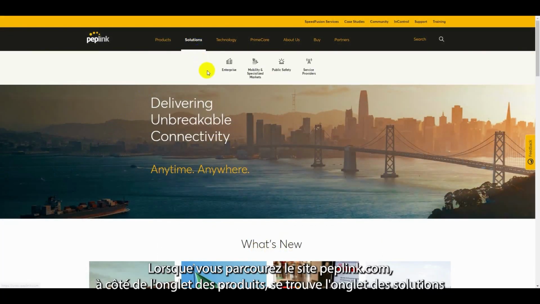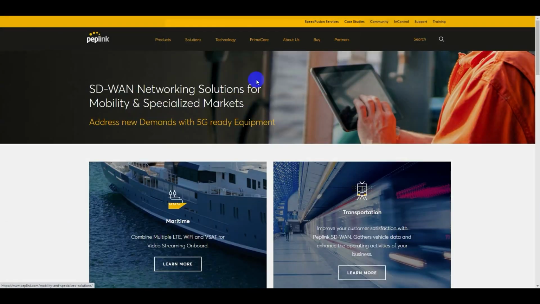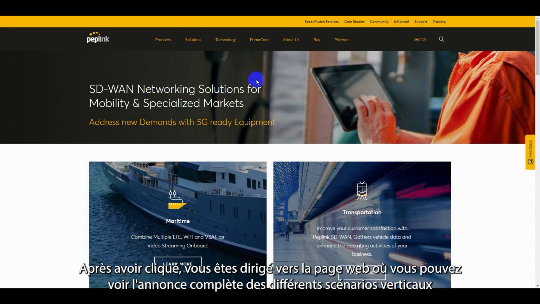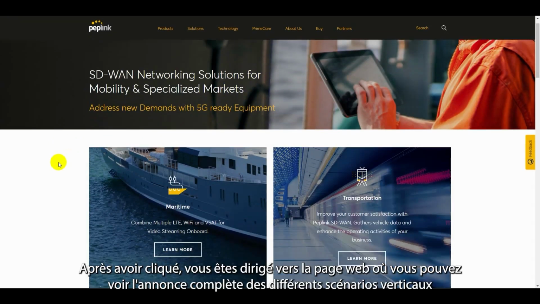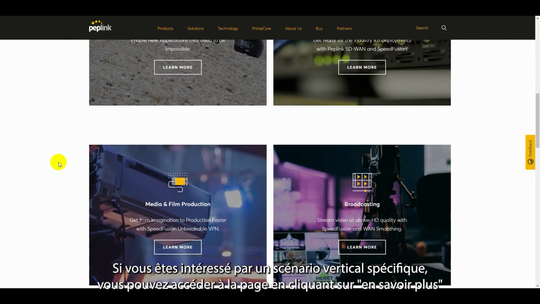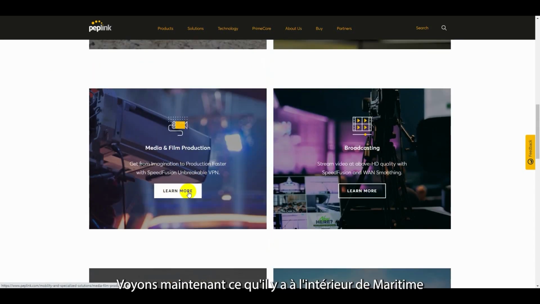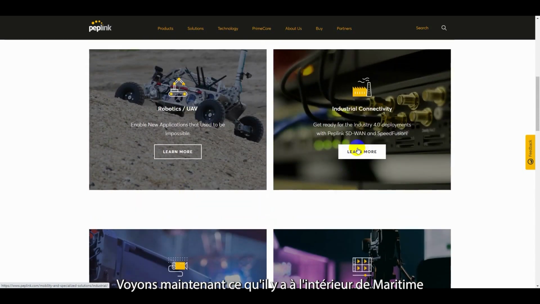When you visit peplink.com, next to the Product tab is the Solutions tab. Let's click Mobile and Specialized Market as an example. After you click, you are taken to the web page where you can see the full listing of different vertical scenarios. When you are interested in a specific vertical, you can enter that page by clicking Learn More. Now, let's see what is inside Maritime.